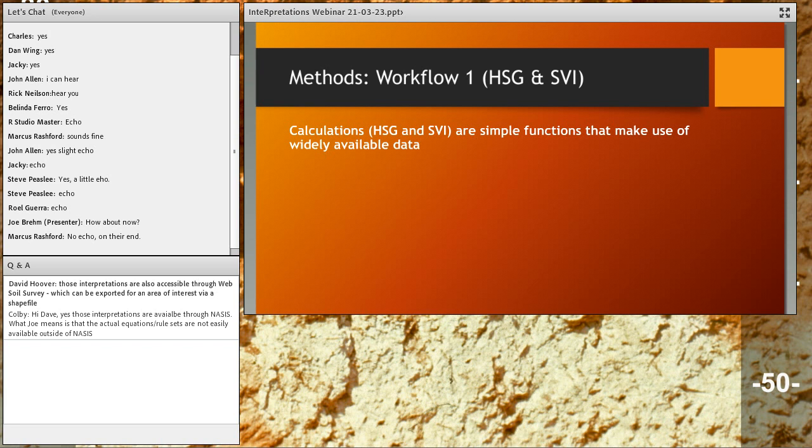They're relatively simple functions that make use of pretty wide data rather than the interpretations proper, which we'll get to next. So step one in your workflow is this: acquire your data, process, resample, make sure the units are right, all of your basic level things to check when you get a new data source to look at.